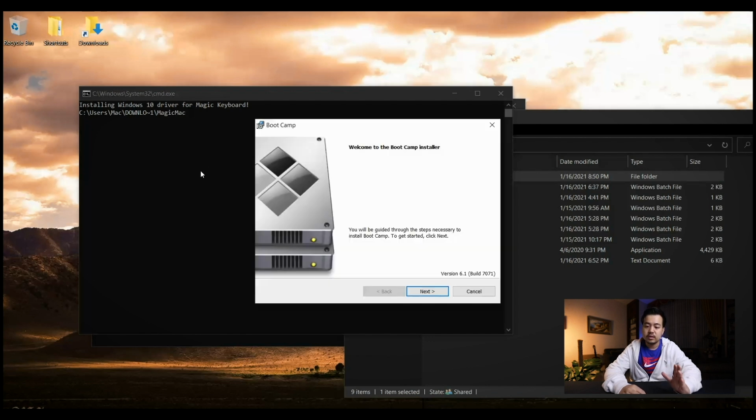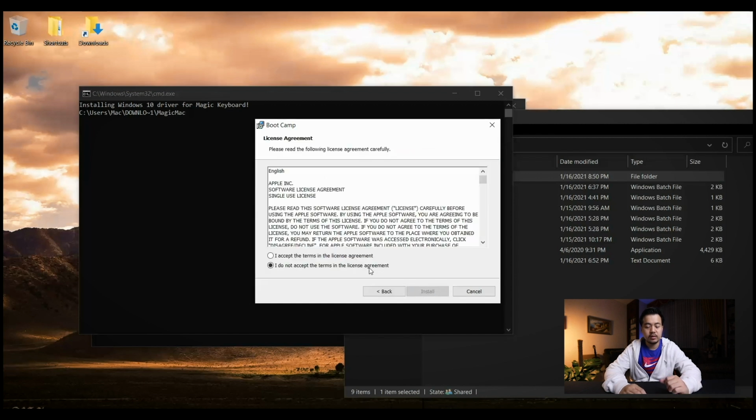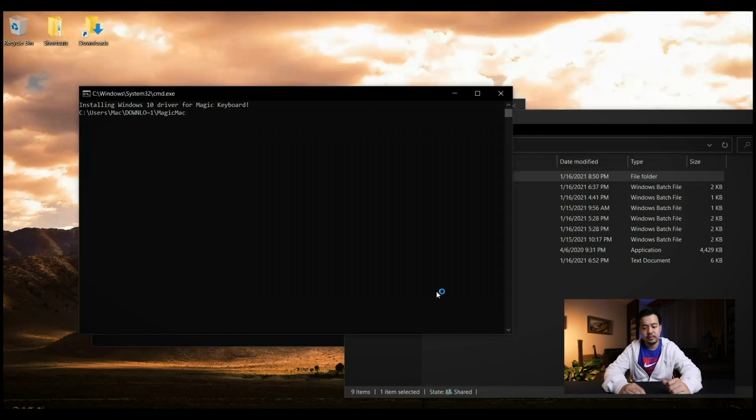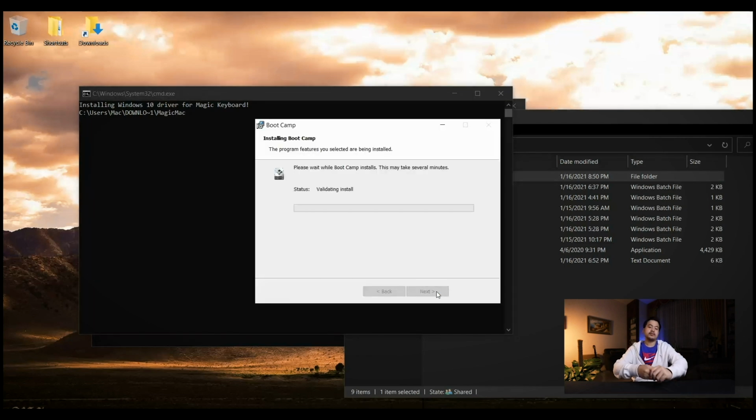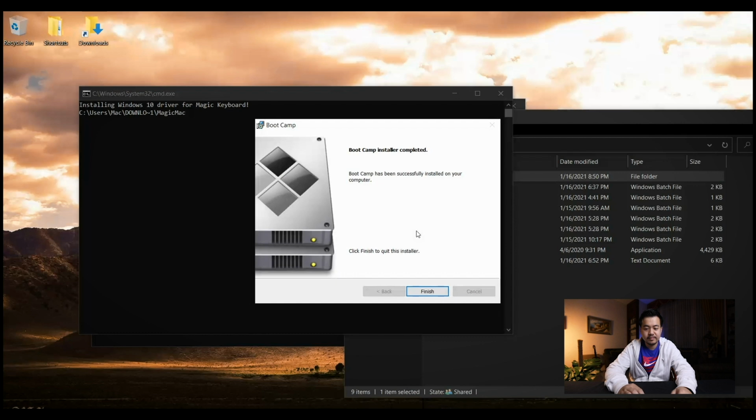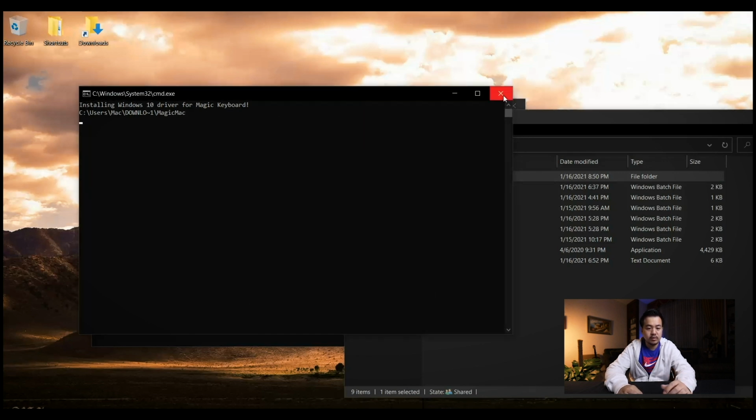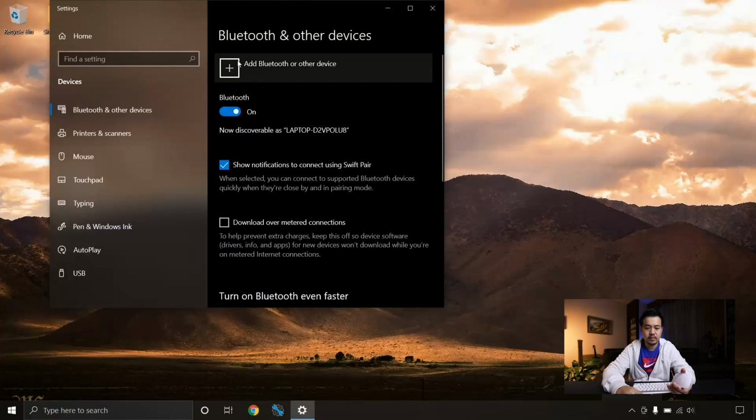Now, just click Next here. Install. And just wait. Done. You can close this one. You can connect your keyboard and your mouse. Let's do that together right now.